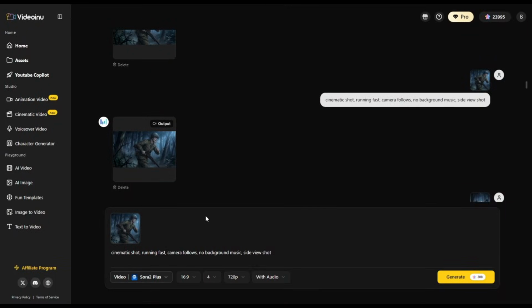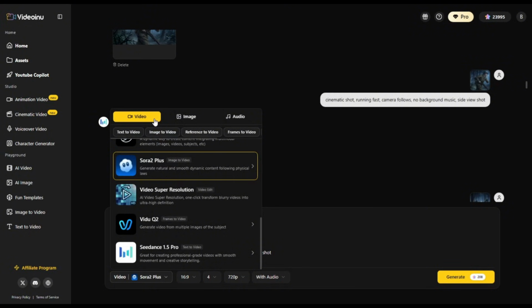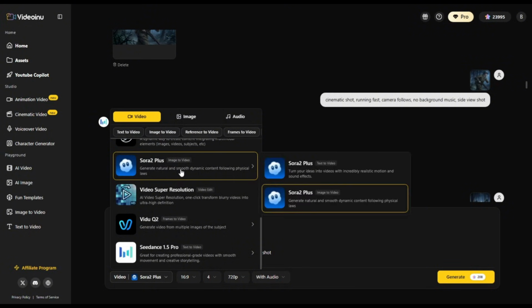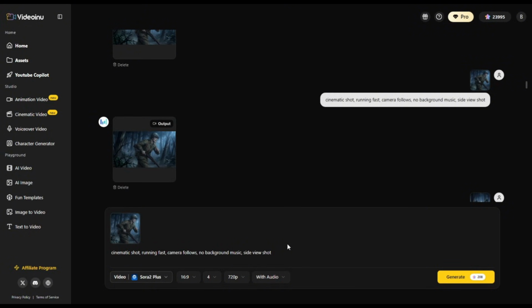Now, once the images were ready, I went ahead and created the videos. For that, I used a blend of Sora 2 Plus and Seedance 1.5. To generate the videos, all you need to do is go to Videos from here and then choose Image to Video and look for Sora 2 Plus and select it. Now, this version performs way better than the normal Sora 2 version, and the quality is just outstanding.